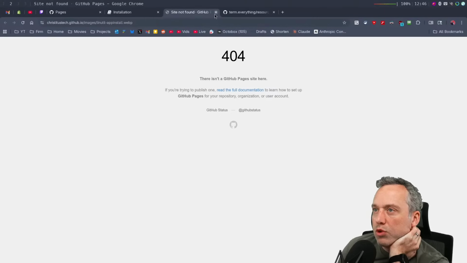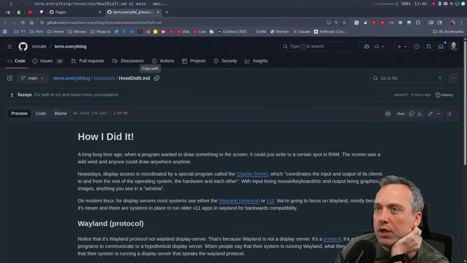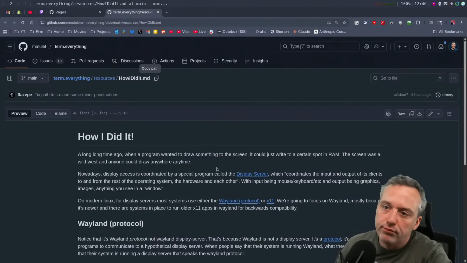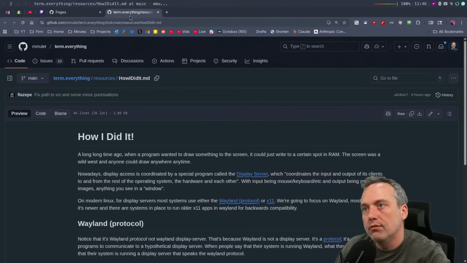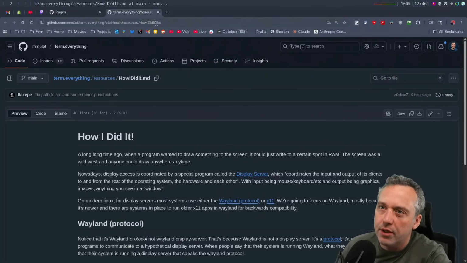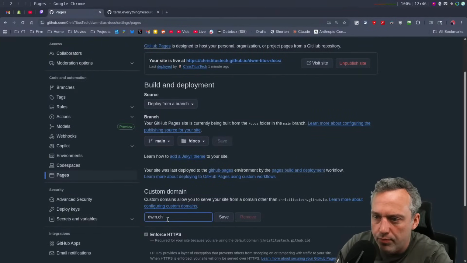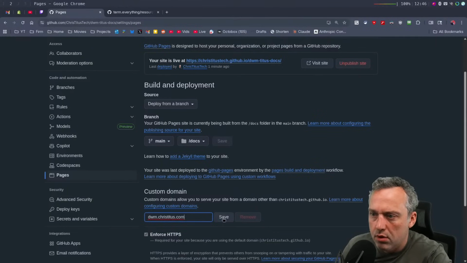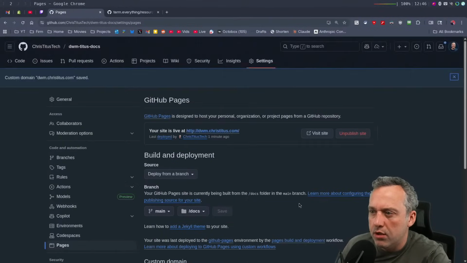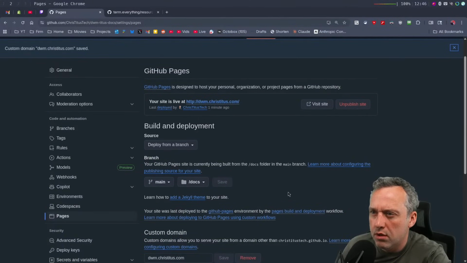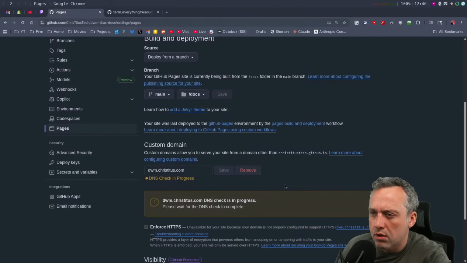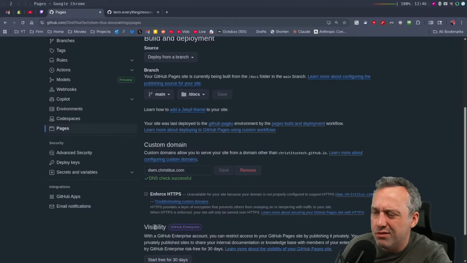So it's trying to do images, which would be fine as long as the custom domain was being used. Okay. Let me think about that. I think it should just be DWM-Titus.com. Save. It should check the domain and then update it. Maybe when I hit enforce DNS, it screwed up the custom domain.